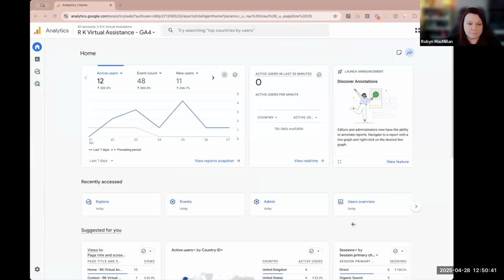So the definitions that you will need to know here are GA4 property. Now, this is your digital asset within Google Analytics that represents your website, app, or any other digital platform that you want to track. It's where we define the data that we want to be connected. The GA4 property is only scoped to your business's digital domain.